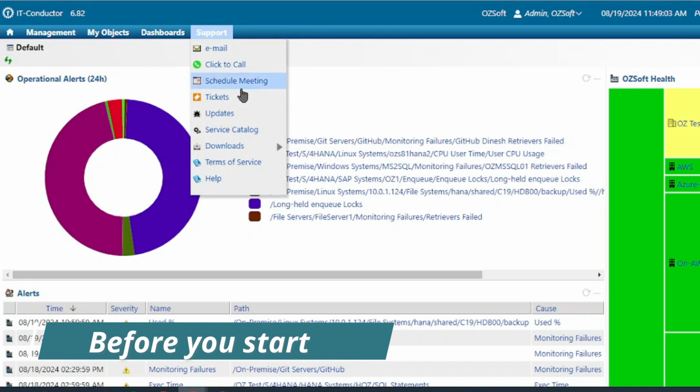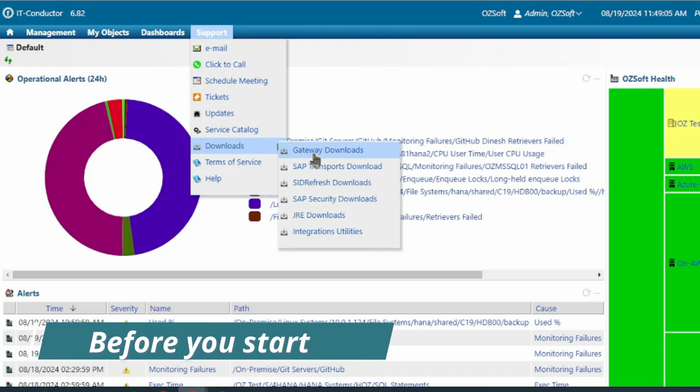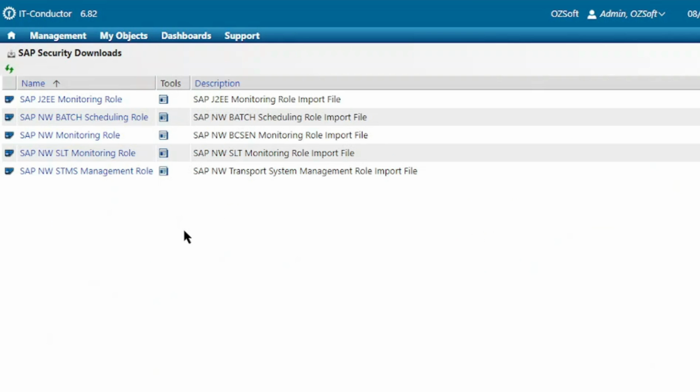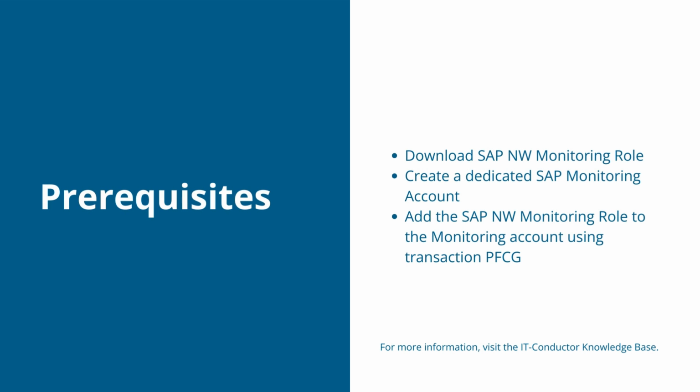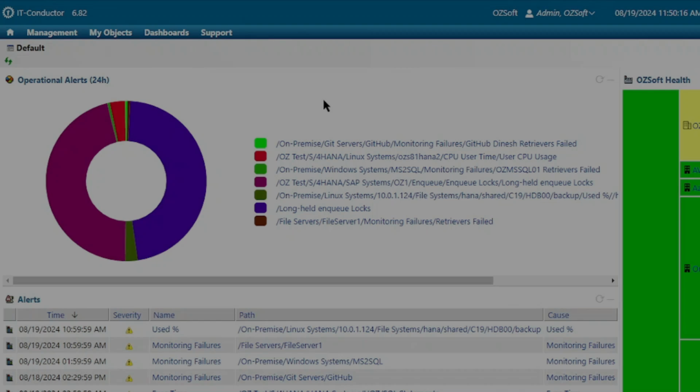Before you start, head over to our list of SAP security downloads in the IT-Conductor portal and download the SAP NetWeaver monitoring role. Make sure that you have a monitoring user account set up on your SAP landscape. Then, grant the user with the SAP security role that you downloaded. This user account will be used by IT-Conductor to perform all monitoring activities on your SAP ABAP system.